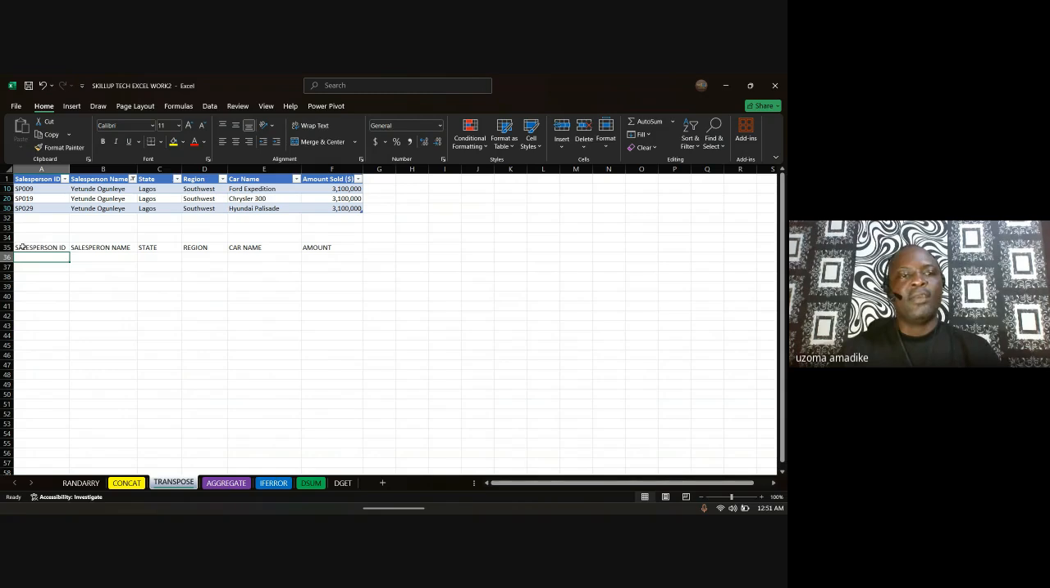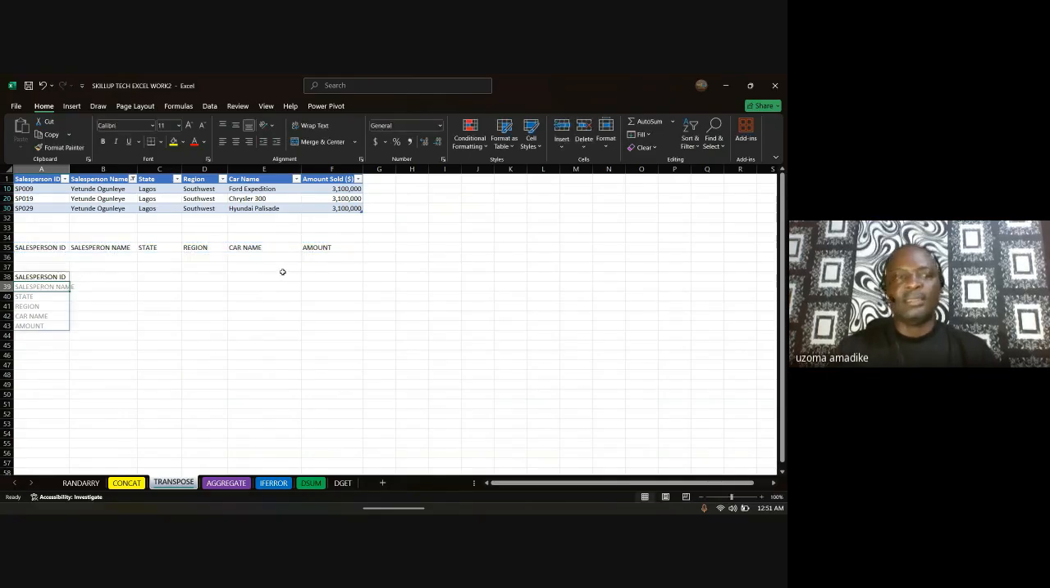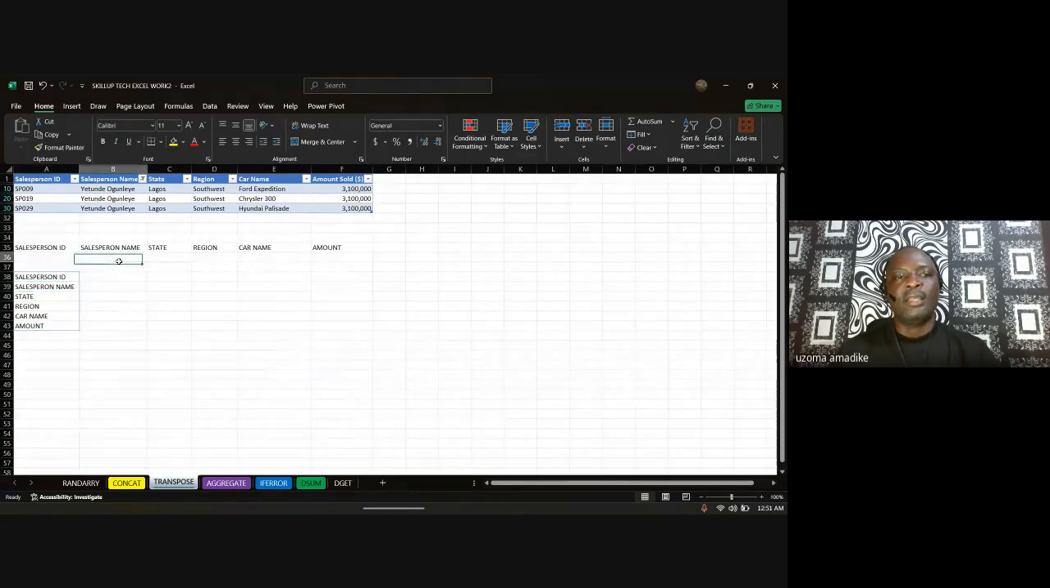Now, if I want this name not to be in column, I want it to be in row, I'll just come down here. It equals to transpose. Transpose. It's asking me the array. This is the array. Close the brackets. Enter. Are you seeing? All the names line up vertically and now line up horizontally. This is what transpose does.